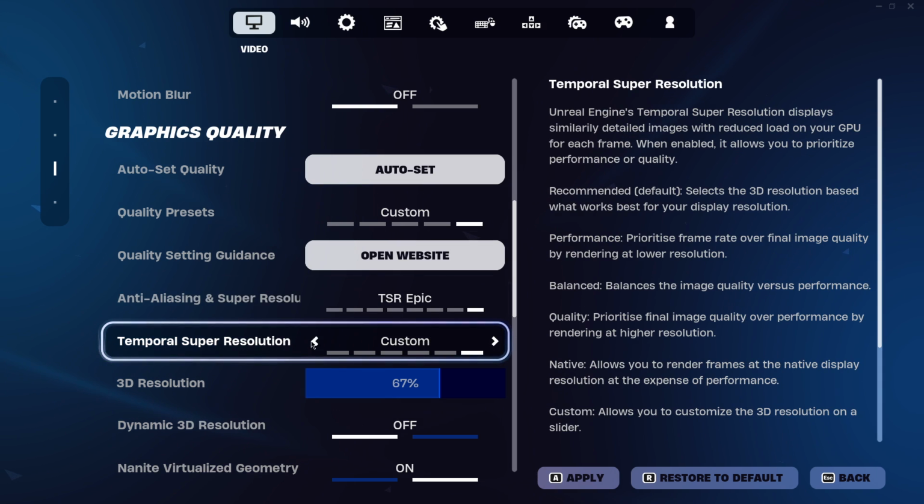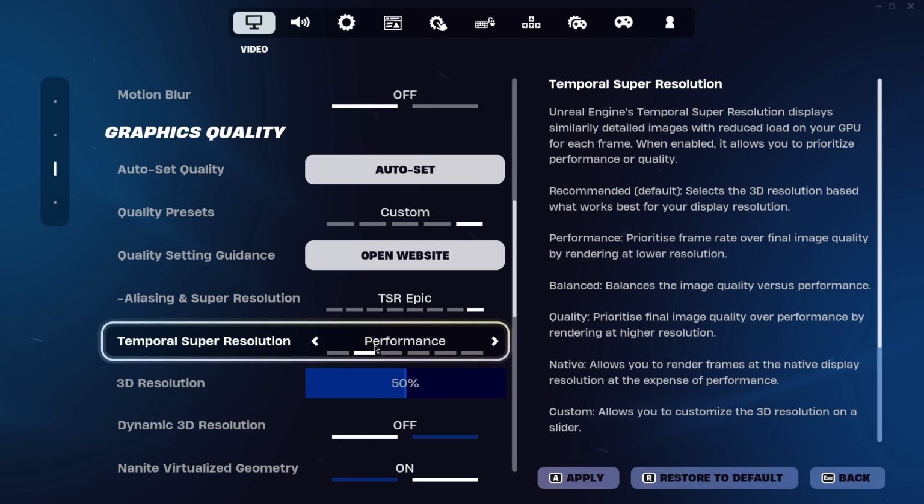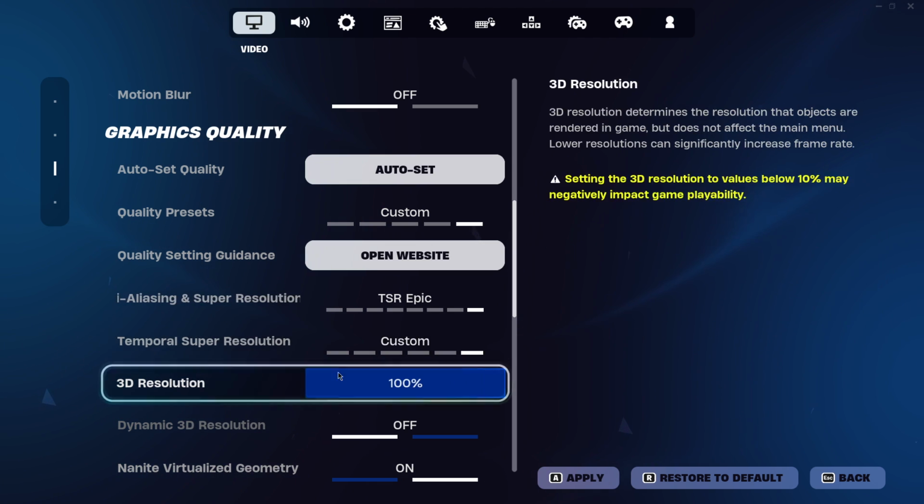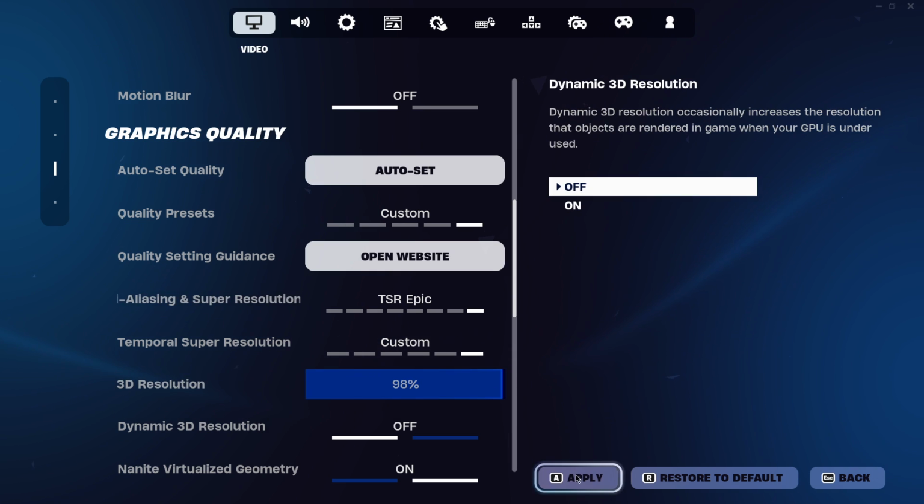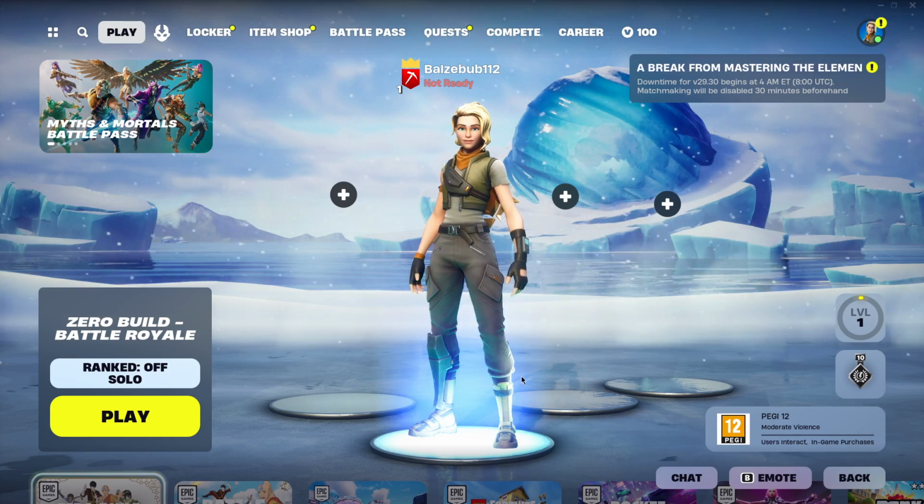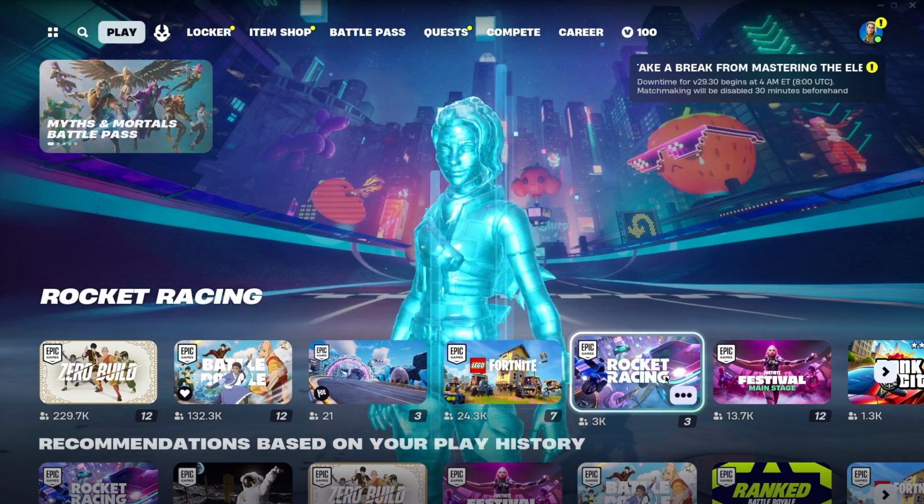And then on temporal super resolution, make sure that it's not on zero, basically 3D resolution is not zero. You can select performance, balanced, quality, native, or custom, but make sure this is not on zero. I like to play from 75% to 100%. This should be from, as you can see here, 75% to 100%, apply. And then, as you can see here, your blurry screen should be gone, right?